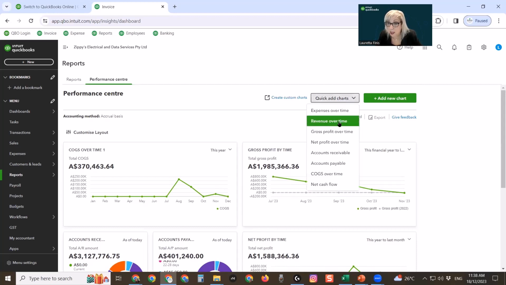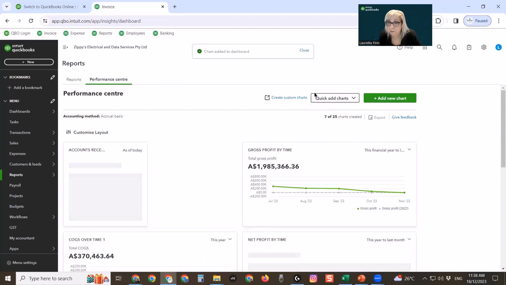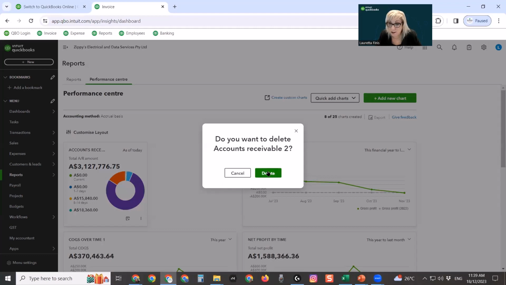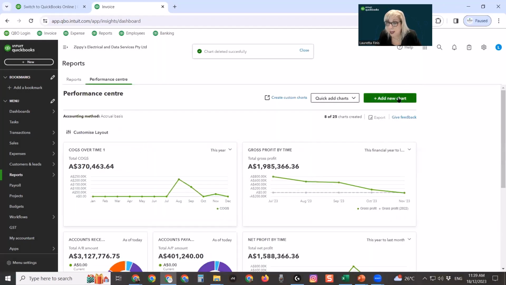Quick add charts. If I want to set up, let's just say accounts receivable, there it is there. But we've already got, I just showed you, you can do it again. So we'll just delete that, delete the widget because we've already got it. Yes, delete. Cool. Now add a new chart in.